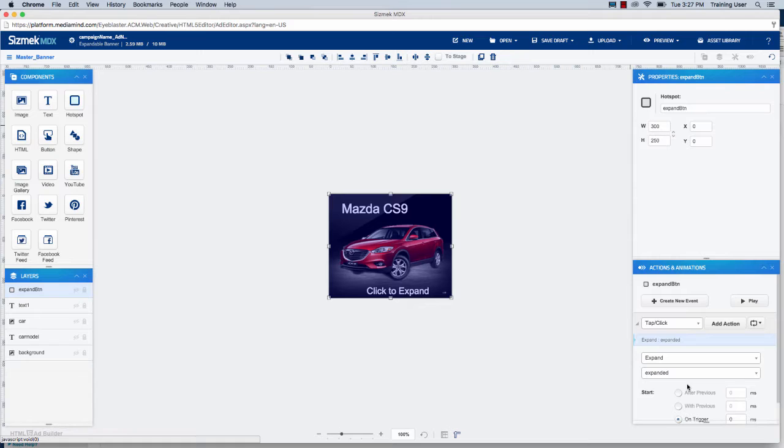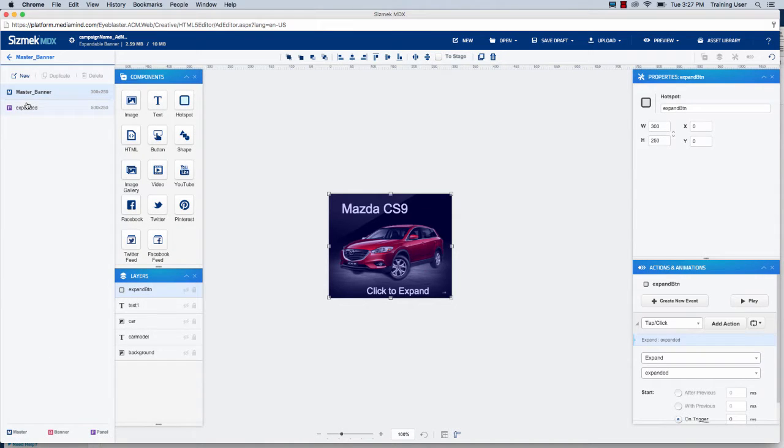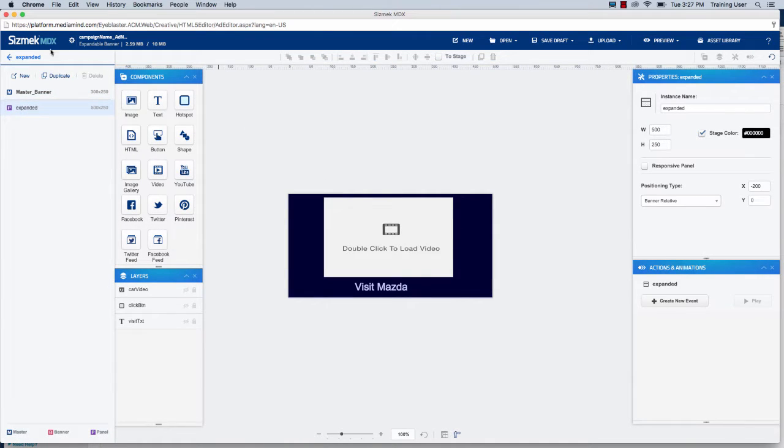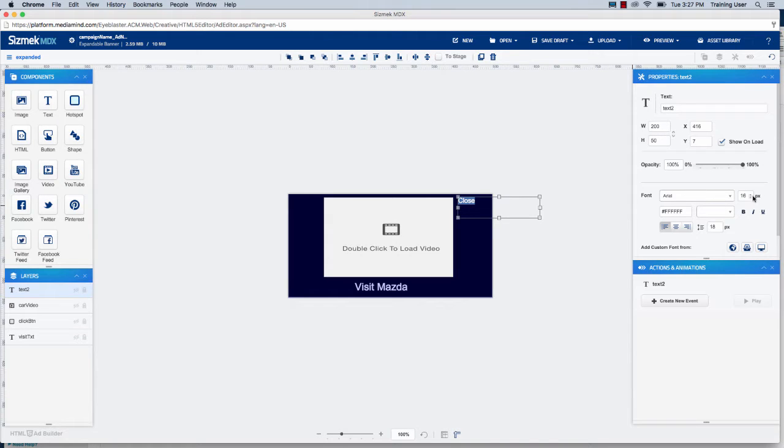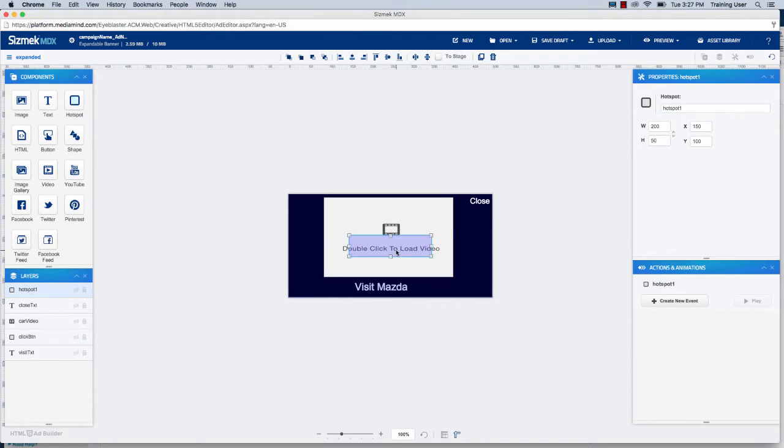Now I want the expanded panel to be able to collapse. I will do that using a close button. I'll add in some text and a hotspot that will allow the user to close the expanded panel. Add in a click event and action as collapse.